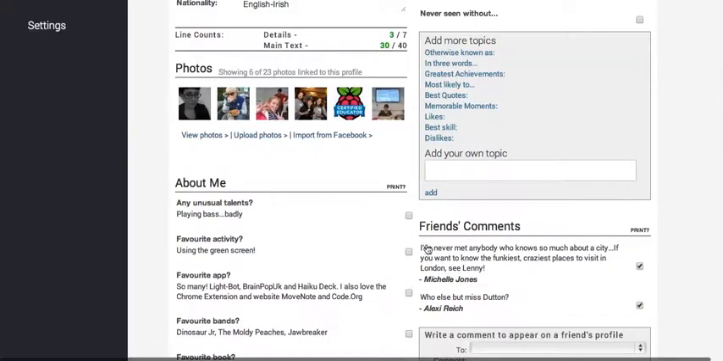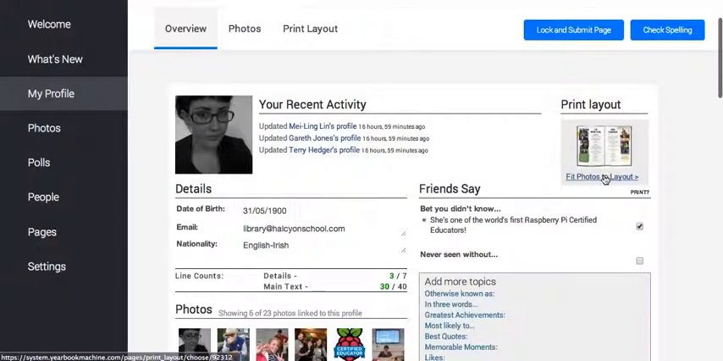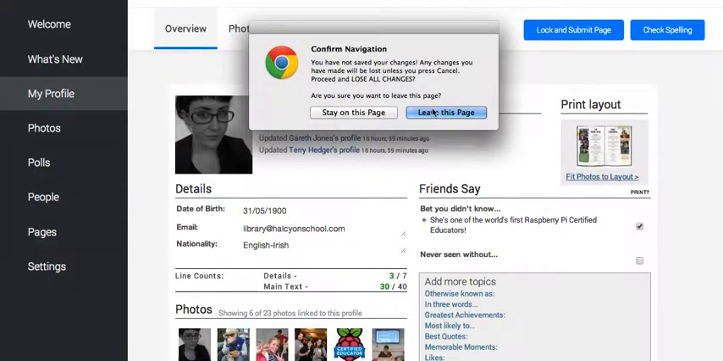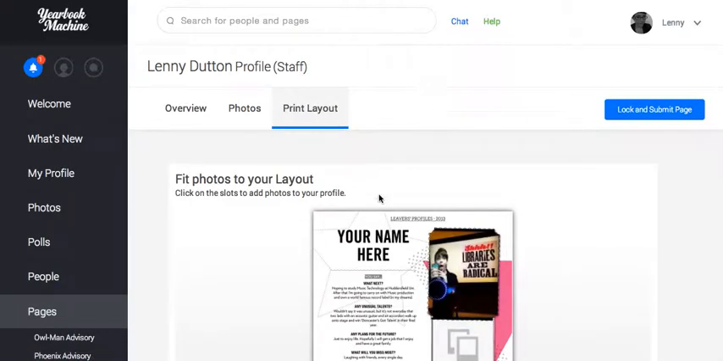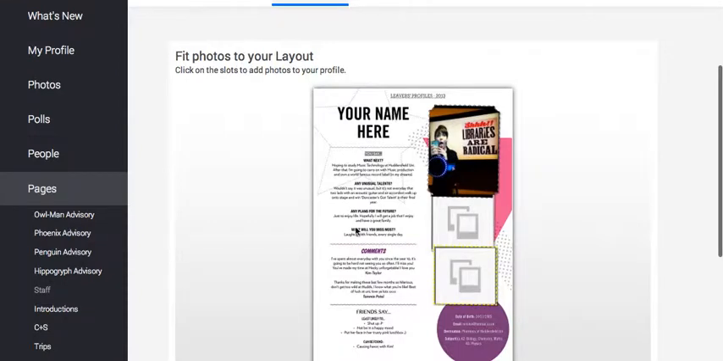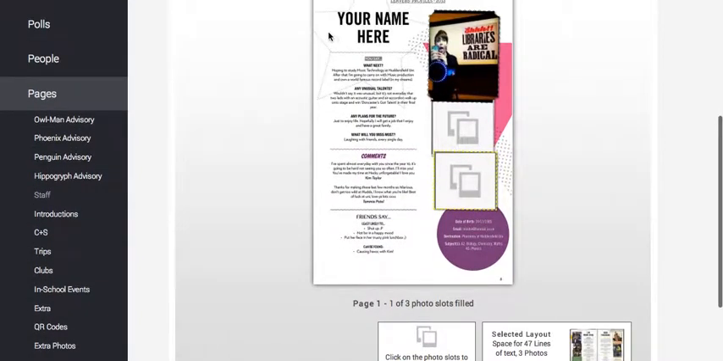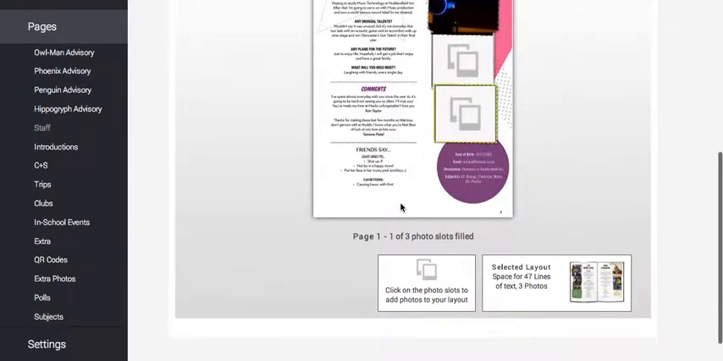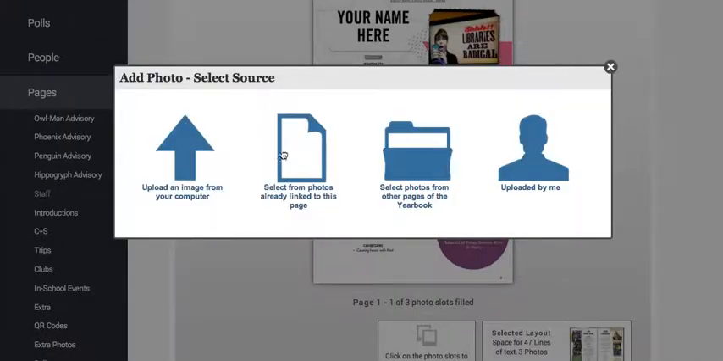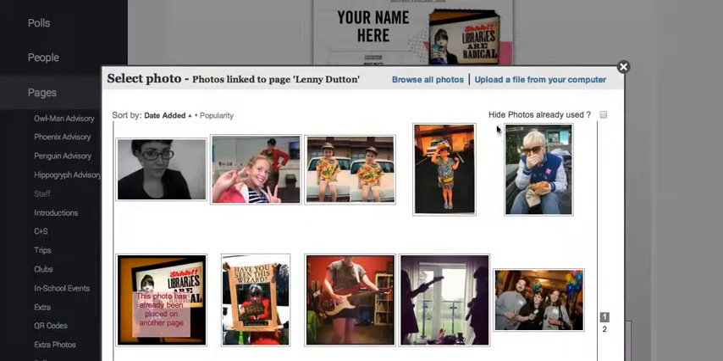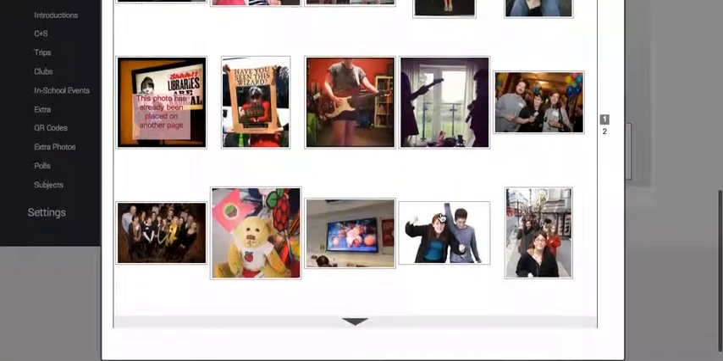When you've ticked everything you want printed, you can tick fit photos to layout. So yes, leave that page. And then I've put one in here. This is what your page is going to look like. Mine's going to say Lenny Dutton, and it's going to have some stuff that I say, some comments, etc. And you can click on these boxes, and you can choose from all those photographs that people have tagged of you.